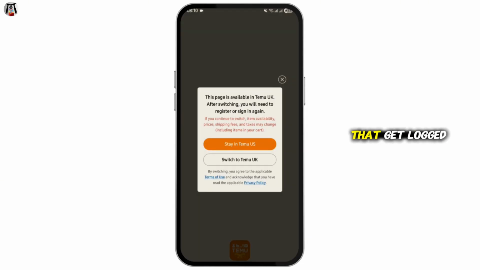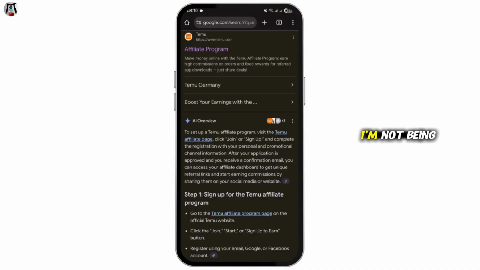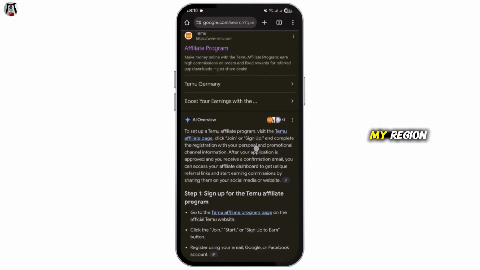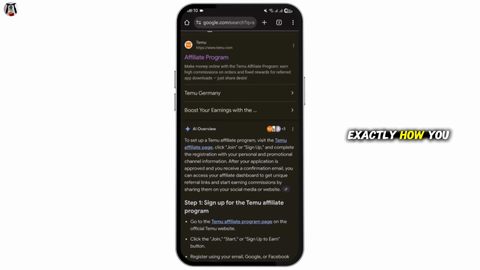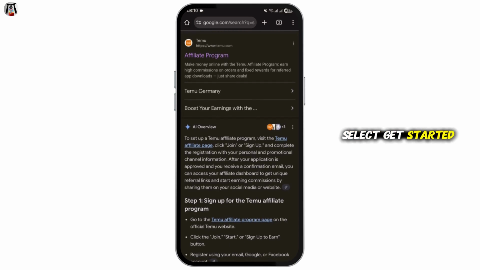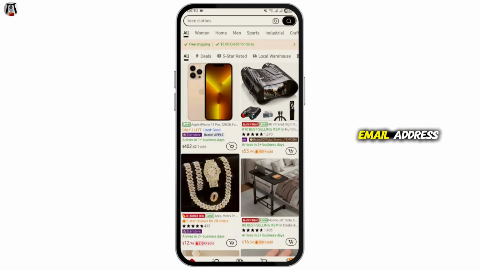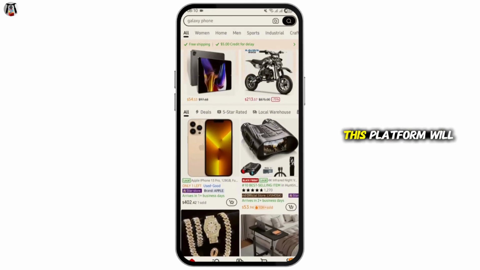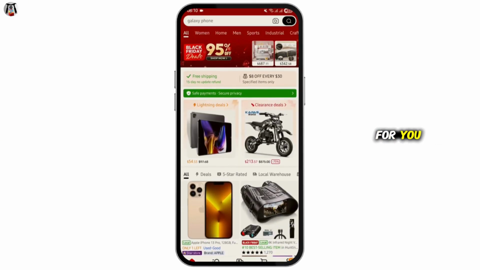As you do that, get logged into your account. If you don't have an account, you can create one. In my case, I'm not being able to do so because of my region, but here is exactly how you can do it. First of all, select this affiliate program, select get started, and register with your Gmail or email address. Now, once done, this platform will be very different for you once you're logged into your affiliate account.